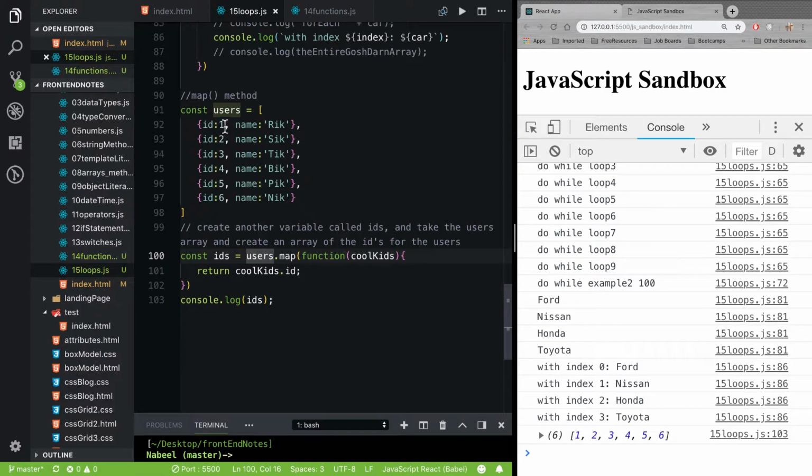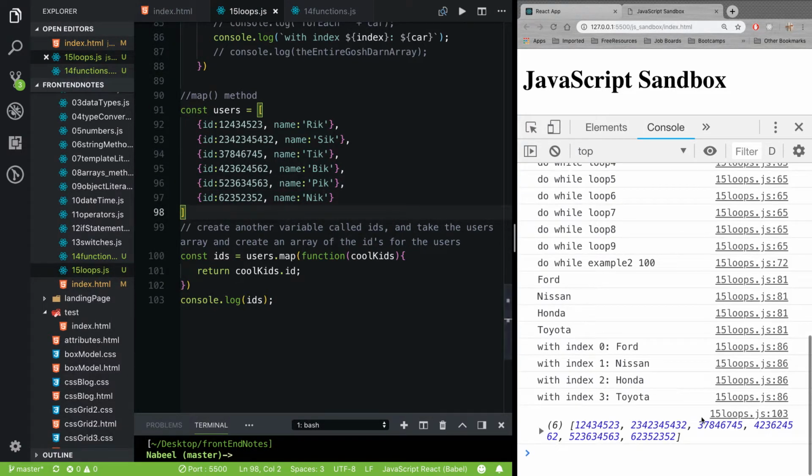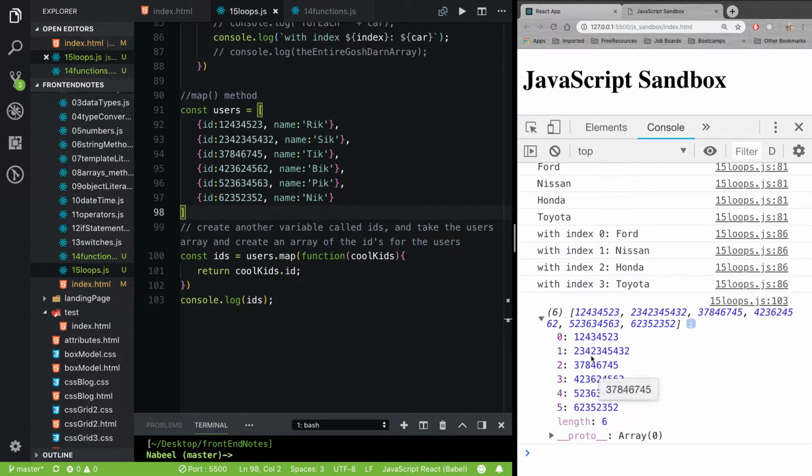I can even give this different numbers. If I change this to a whole bunch of other random numbers, it doesn't matter. Now if I save, you'll see that it returns the actual IDs into a separate array with its own index numbers.